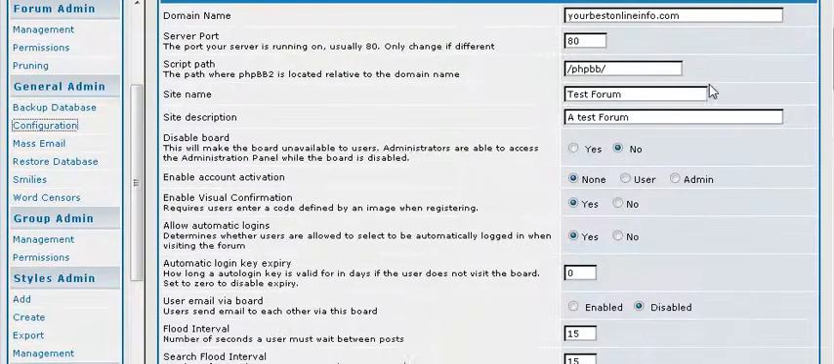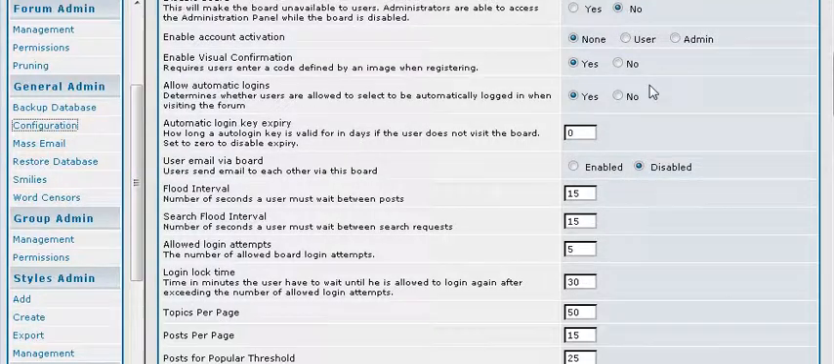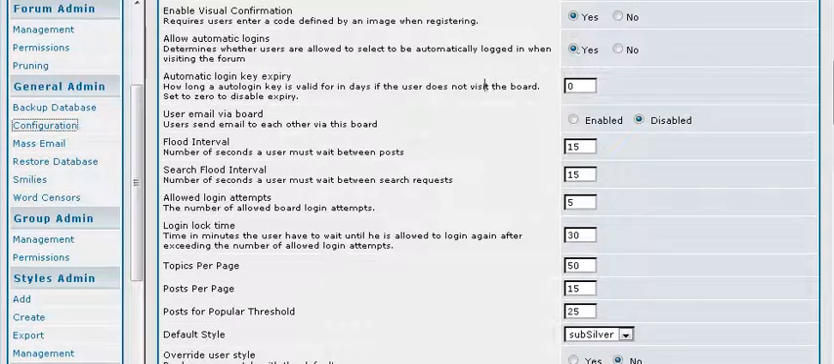Okay, so some of this you're not going to have to worry about as you've already set it up, but it gives you a second chance to change your site name and your site description if you want to. And you can also disable your board from here if you wanted to disable it for some reason. Then you can enable account activation. Either you can have no activation, which means they just are a member immediately. You can have the user activate it, which means they will have to get an activation email, or you can have admin activation, which means you have to actually go in and set everybody to active status. You can have the visual confirmation, which means that they have to enter a code, and if you have any of these turned on, then you should use that if you want more security.